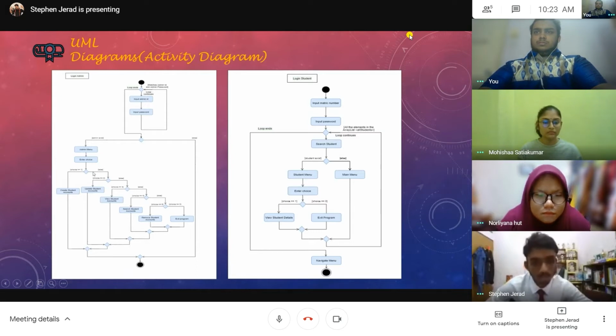If the admin doesn't click any choice from 1 to 5, there is another choice, which is 0. If the admin enters 0, it will exit the program. So the admin can perform 5 different kinds of functionality here.